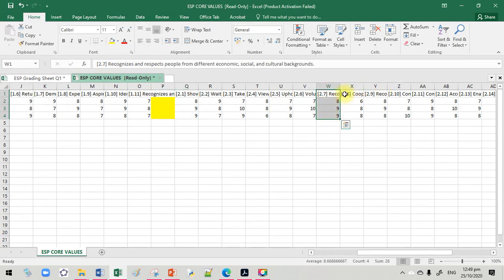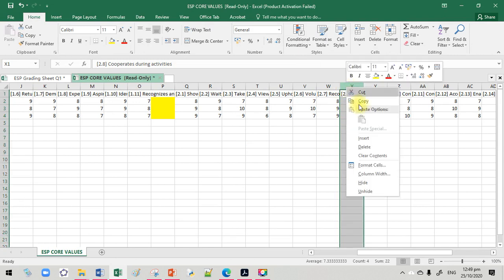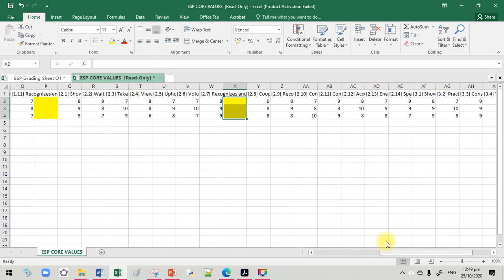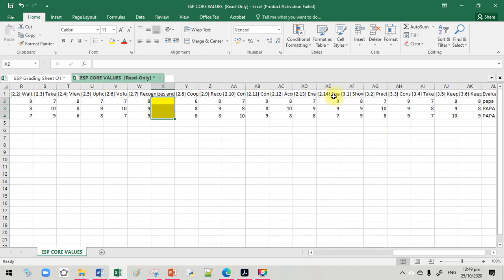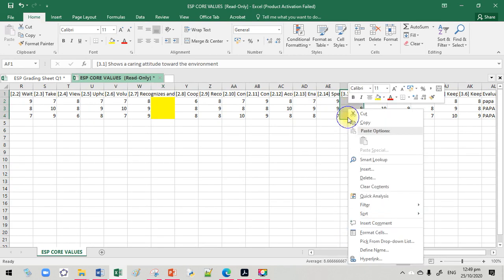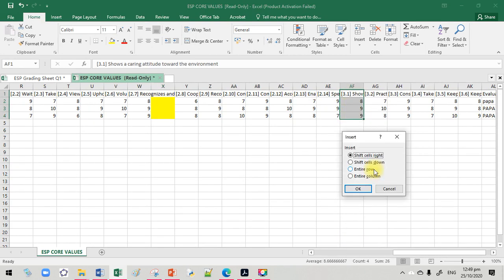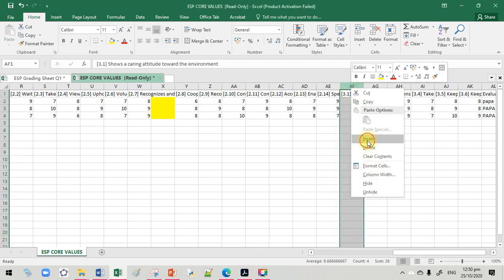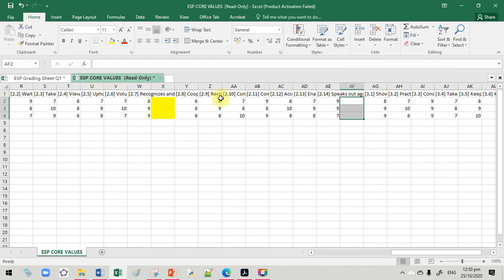So let us insert a column here. Okay, there. I think let's highlight that one. Then, of course, from 2.8 until the end, which is 2.14, let's insert another column there. Insert there. You can highlight this one if you want para madali siyang i-locate mamaya.